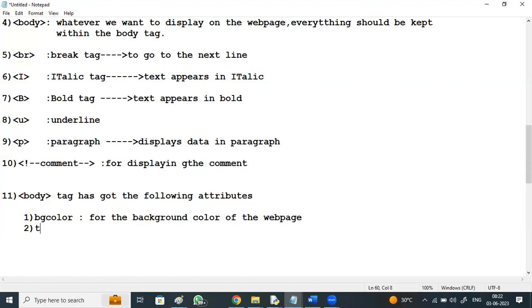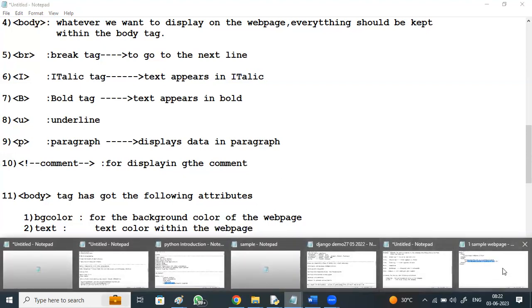Second one is text. Text color within the web page. For the background color of the web page, text color within the web page. Now what I will do, I'll go back to this previous document.